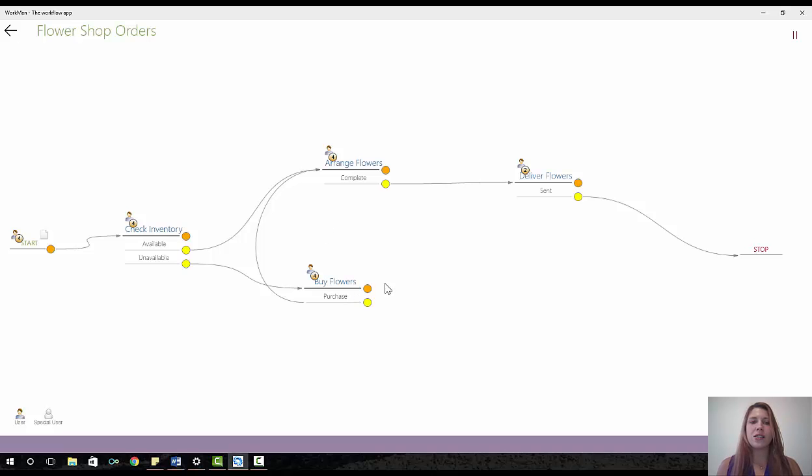However, in some instances, we may want our workflow to be a bit more dynamic and send work items to specific users based on past actions they've taken in the workflow. For instance, perhaps you would want the person who initiated the workflow to also be the person to check the inventory. That way we're not waiting around. The person who's taken the order, in this case, can go ahead and immediately start the work. And this is a great example of when you want to use a special user.